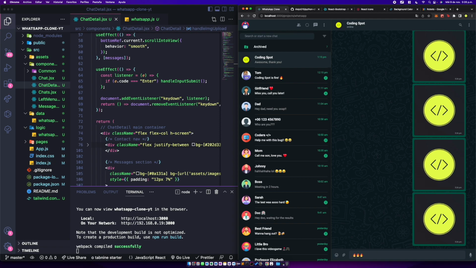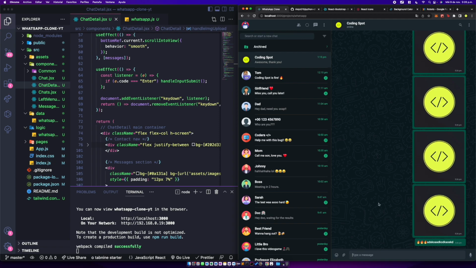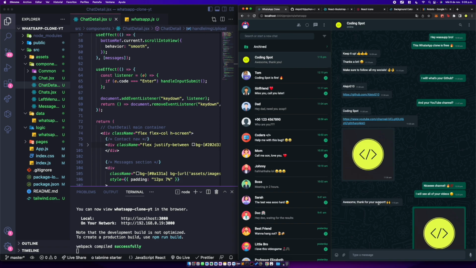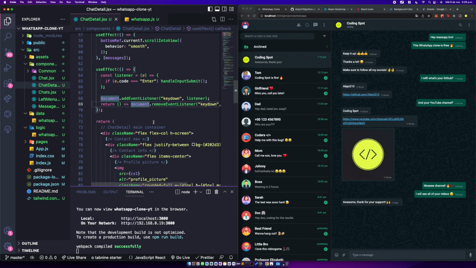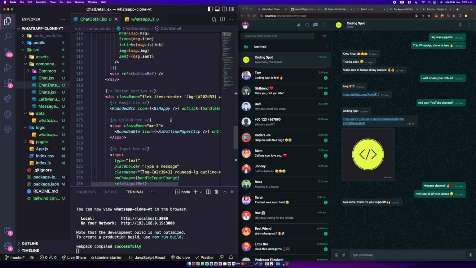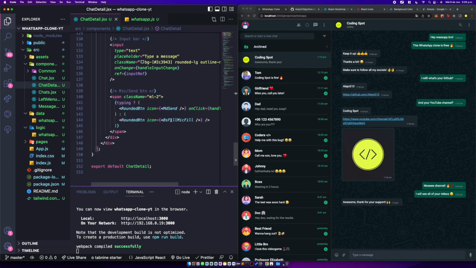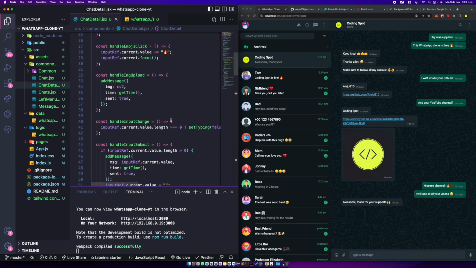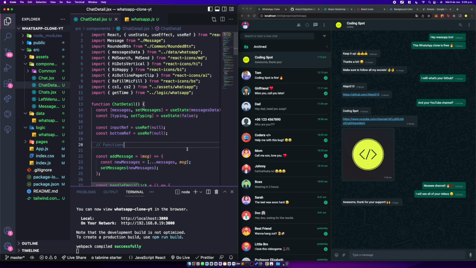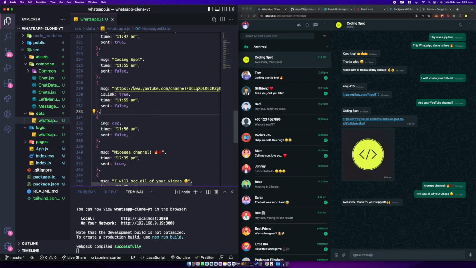We can add some emojis, also these. Awesome. Now obviously once we refresh, they are gone because we are not persisting our data. And we have finished the chat detail, guys. So we'll literally finish the page. We're missing the loading screen, and that's all.